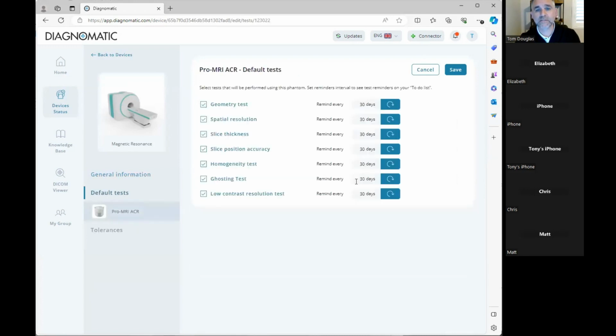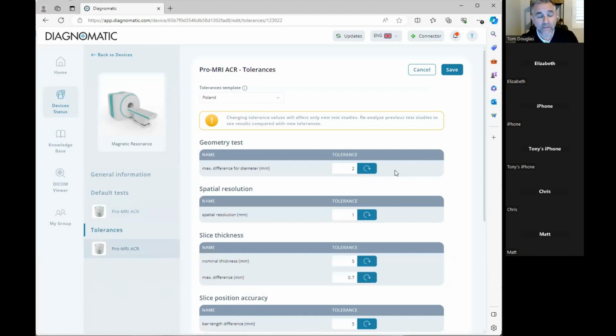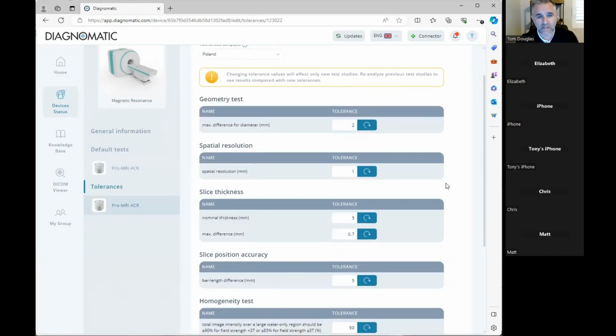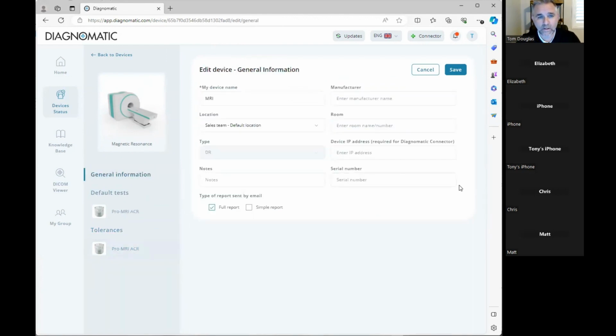Same with the default tests. You can set how often you need to do these various tests. So whether it's weekly, monthly, every 6 months, every year, can do that with all the various Phantoms and customize it to what you need to use. And the last bit's the tolerances. The tolerances, these are built to the, at least for the ACR Phantom, it's built to the ACR standard. So it's within tolerances created by them. So the software will look at all the images based on that.